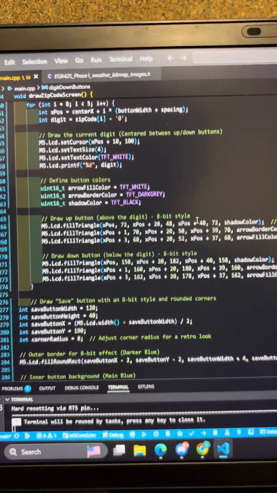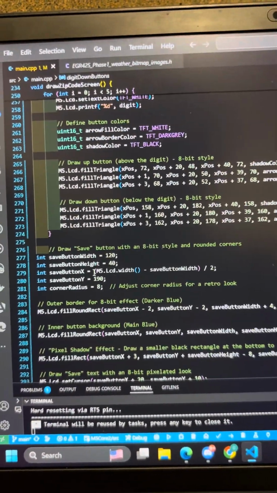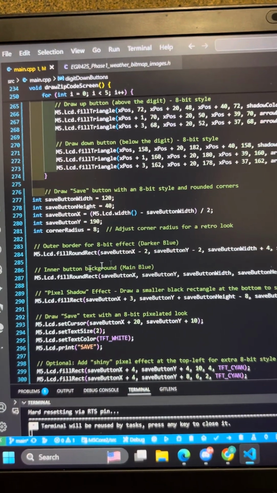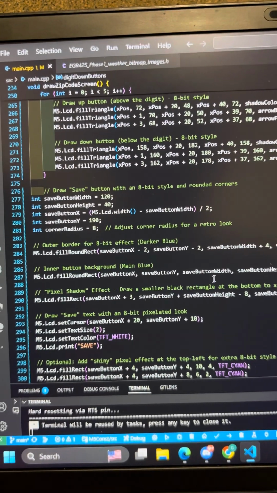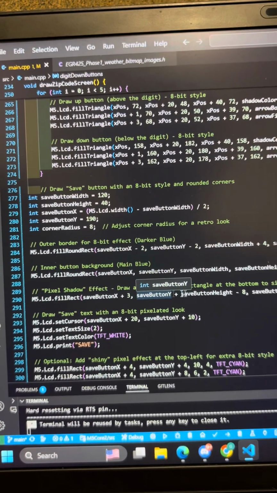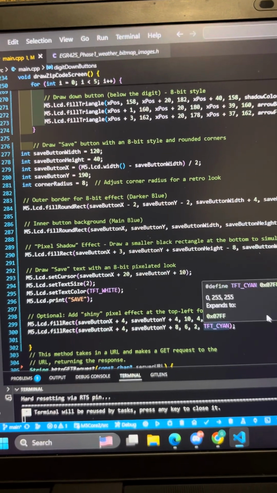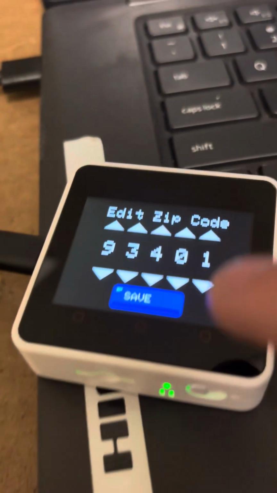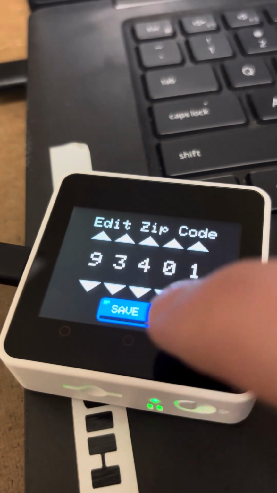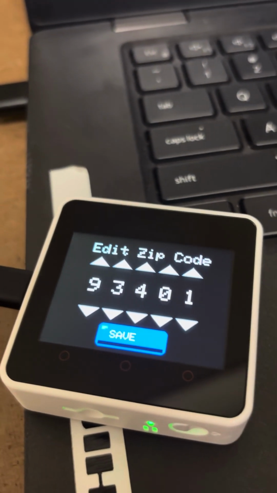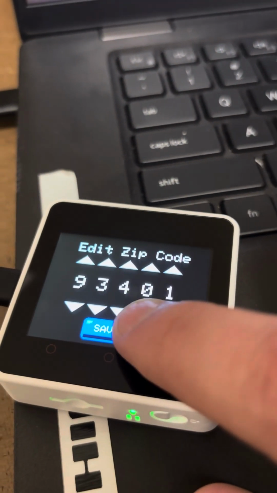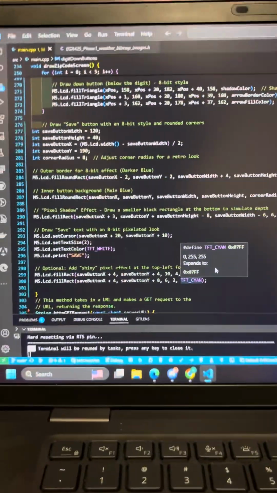Okay. And then the save button right here, we have an outer border, an inner button background color, and then a sort of pixel shadow effect that we used. This was how we got this 8-bit looking button, sort of video game looking button. I thought that was pretty cool to get. And then it sends a message back to here.